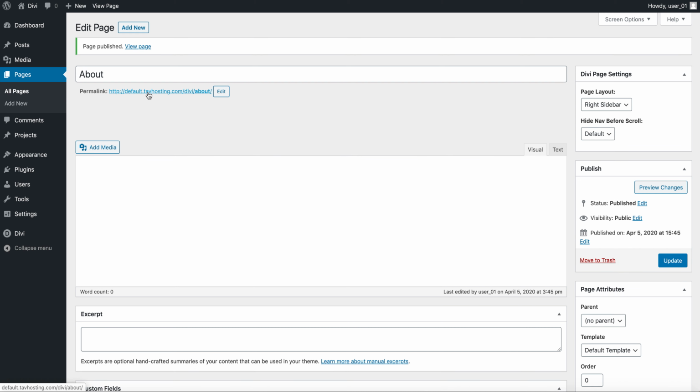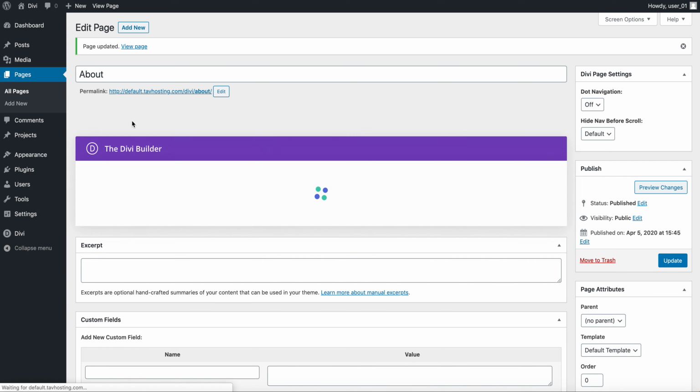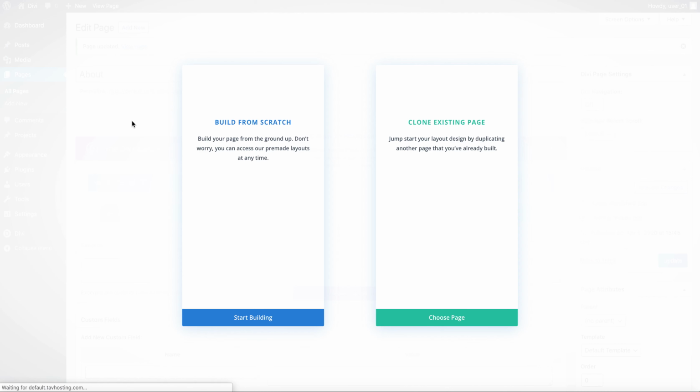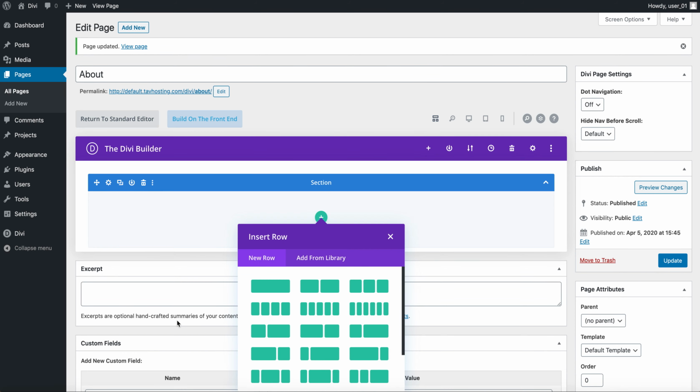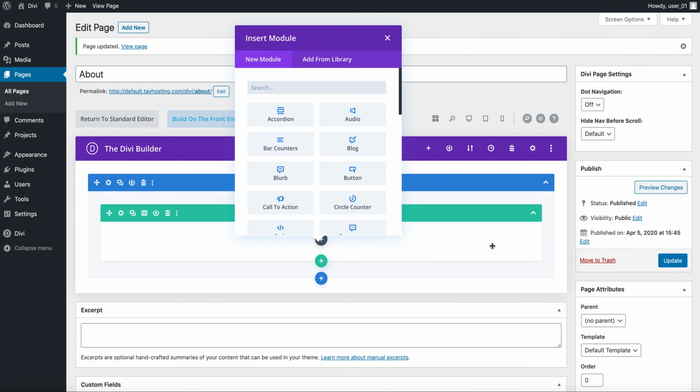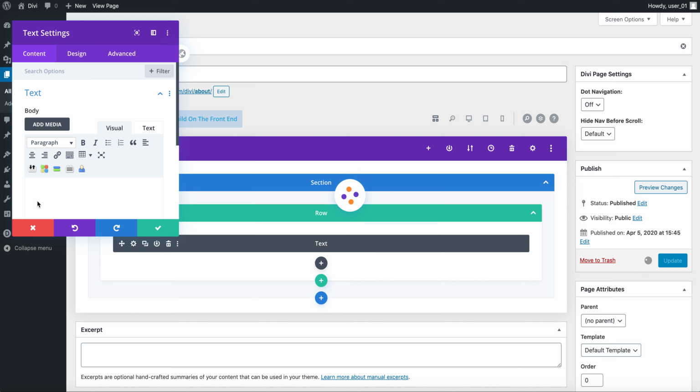See, right now it's over here, how to enable Divi Builder. Before it was in the middle of the screen. So right now, for example, this is just a test, just to show you how it works. If I click on Use Divi Builder, you're gonna get this screen, and this is what you have. Let's add some stuff to it. So there you go. You have 3 options. We're just gonna start. Add a row, add a text box, update, and here's your new page.